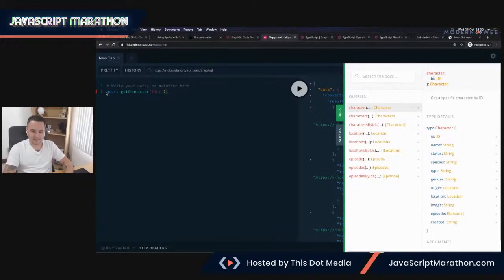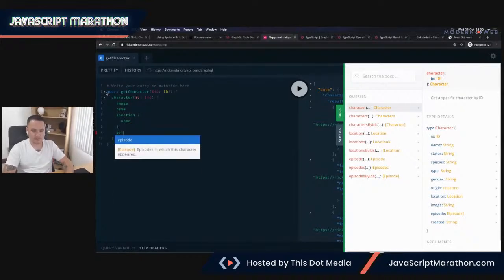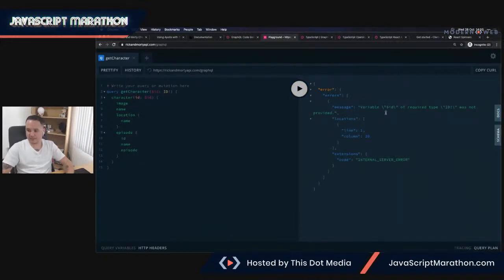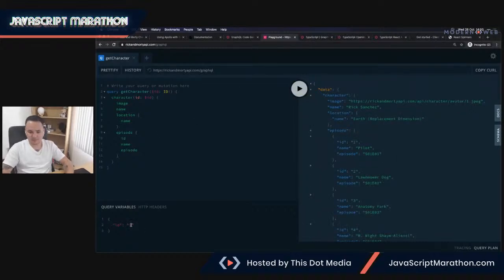This query will receive an ID parameter, which is an ID, to fetch the character, which is ID. And let's fetch the image, the name, the location name, and a list of episodes where it appears. If we fetch this, it will tell us, because the ID variable is declared, that it's an ID here, and we will have the character with ID 1, then ID 2, and so on and so forth.